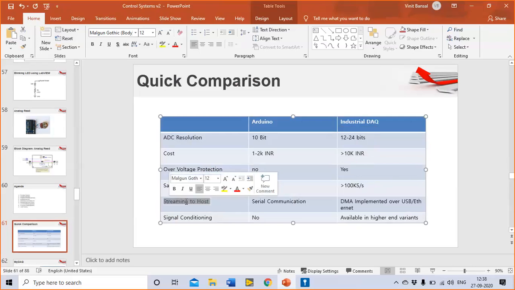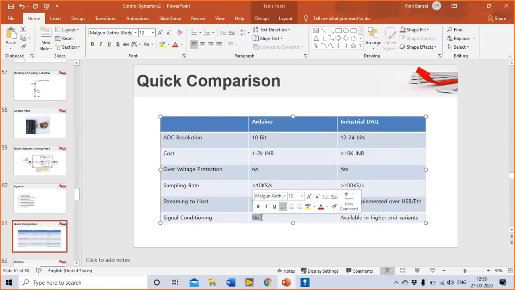Streaming to host: Arduino typically communicates over serial communication, so you may not get all the samples deterministically every time. Whereas an industrial DAQ device, be it from NI or any other company, typically has direct memory access, DMA, implemented, which allows you to stream all the samples to your computer without losing even a single sample. Signal conditioning: Arduino can just measure voltage, whereas industrial DAQ devices typically have various sorts of signal conditioning, which Raghu mentioned yesterday, such as amplification, filtering, and excitation.